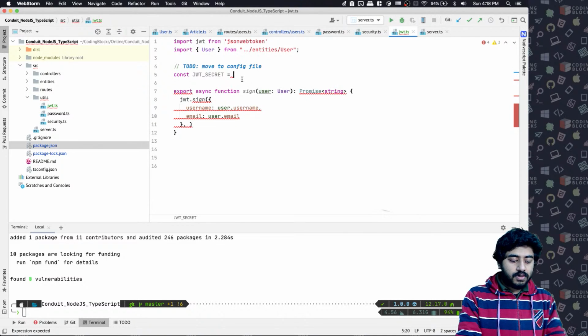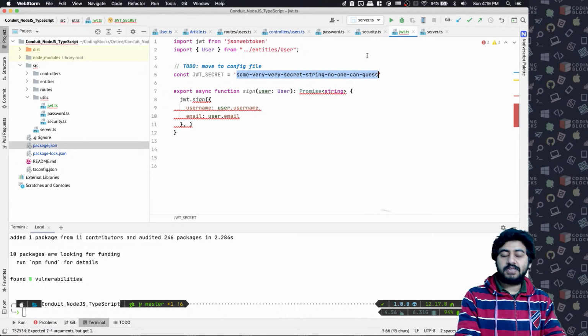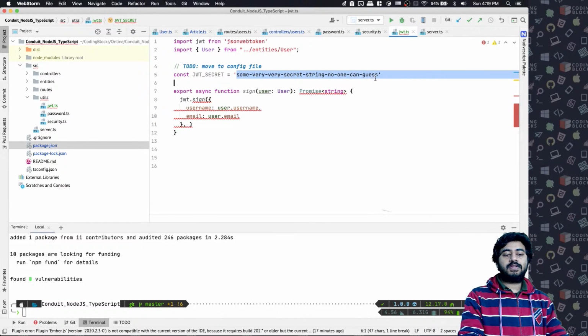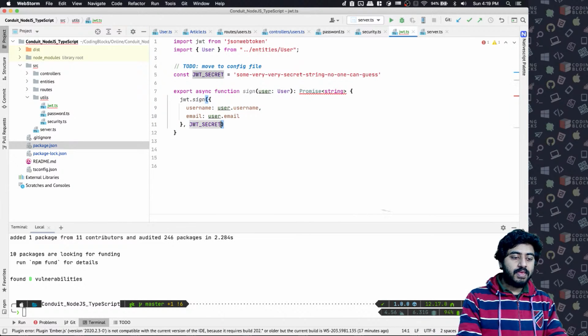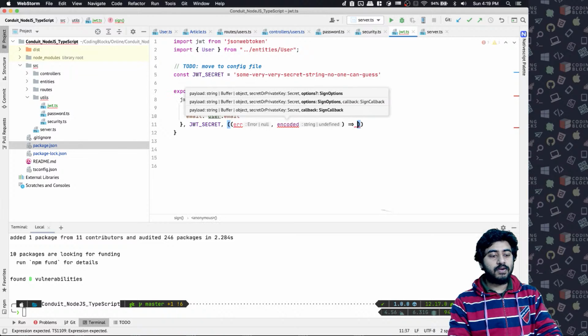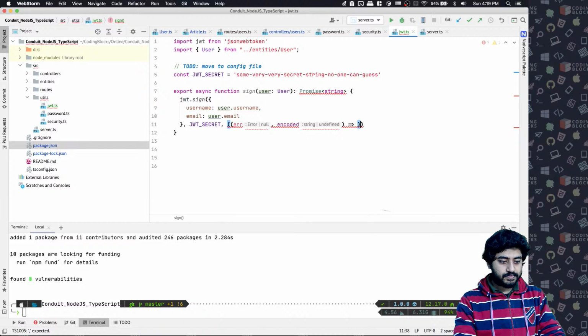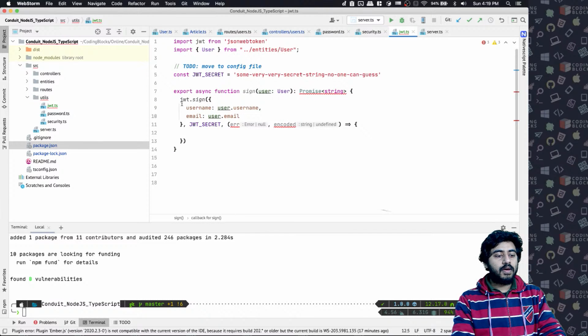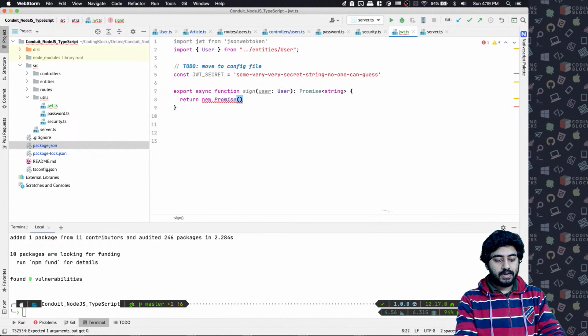So JWT secret equal to some string. Ideally we should generate some random digits here, but right now just say some very secret string no one can guess. Just put a string like that here. So the second argument here would be my JWT secret, okay, and then my third argument will be the callback. So my callback will contain error and encoded, right. So sorry, we'll wrap this entire thing into a promise, return new promise, right.